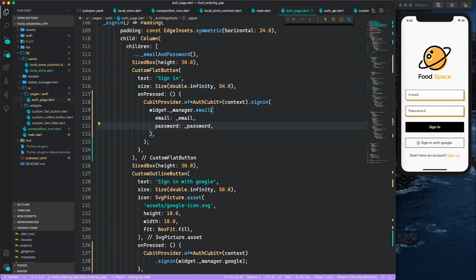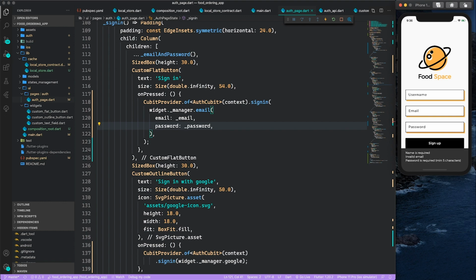If we go ahead and try to sign in, I'm expecting an error. So they are invalid. Email password is required. We are getting back those errors from our server. And as you can see, it's an array of errors. But because we formatted so that it returns a string with new line instead, the same thing goes here. Name is required, invalid email. Password is required. So that is working as we expect.